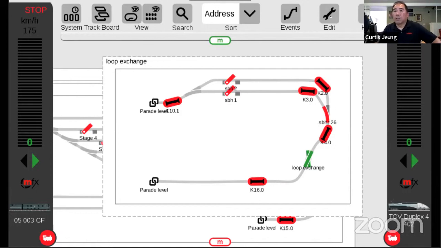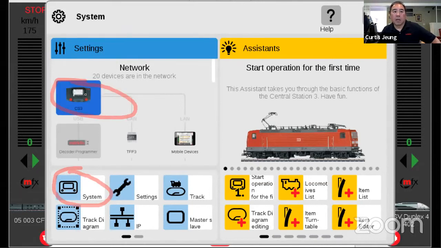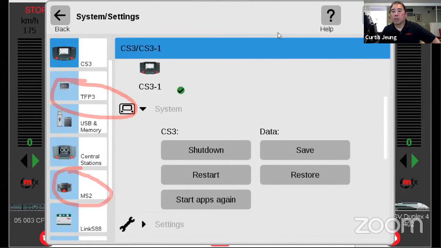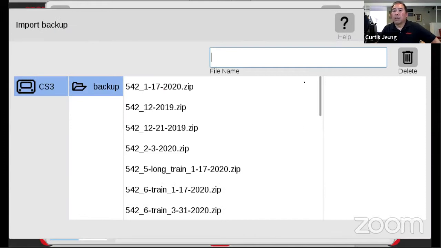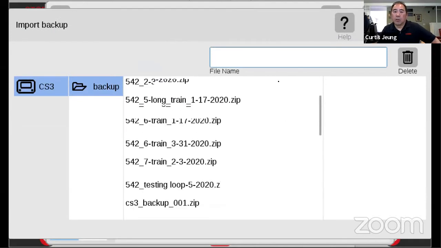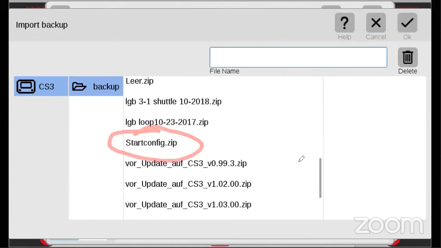In your case, Gary, because you're starting out, what I would recommend is, let's go back to the restore point here. And this is the other way your screen will look. You can either click on this button where it says system, or you can click on the CS3. It should take you to the same window. Okay, and restore. Let's go through this again. Because I have a number of files here, let's go down to the one file that you have. This is the file you're going to look for to go to your factory settings. Start config zip. Okay.